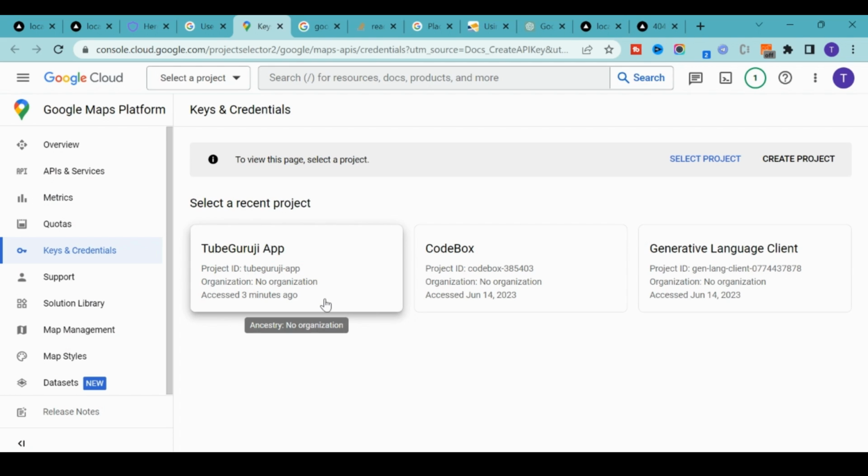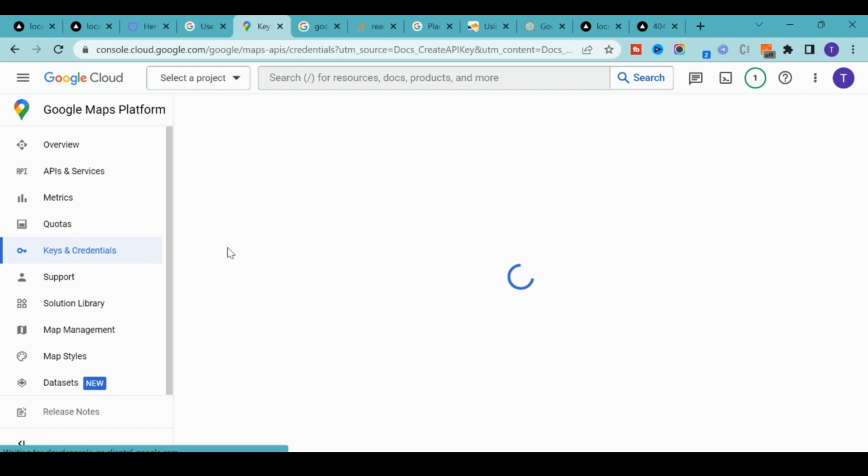So if you jump to this page, and if you are a first time user, then create an account, and then create a new project. Just follow some steps and it will create a new project for you. Once you create the new project, open that particular project.